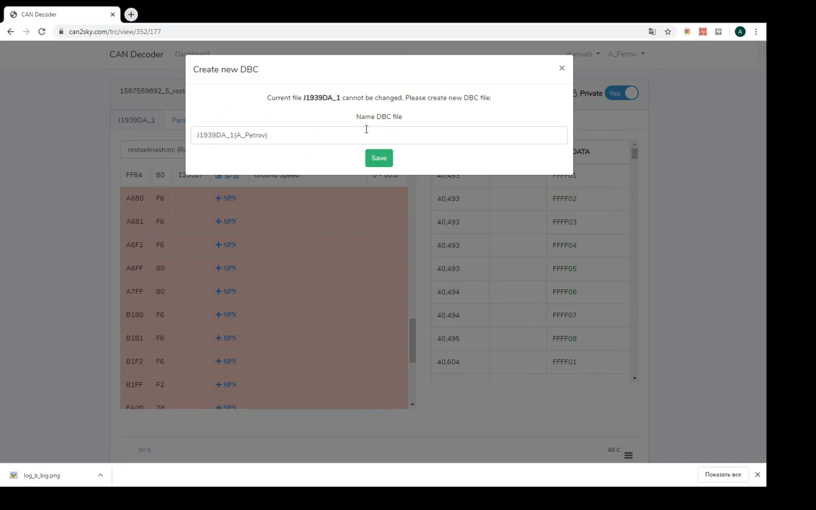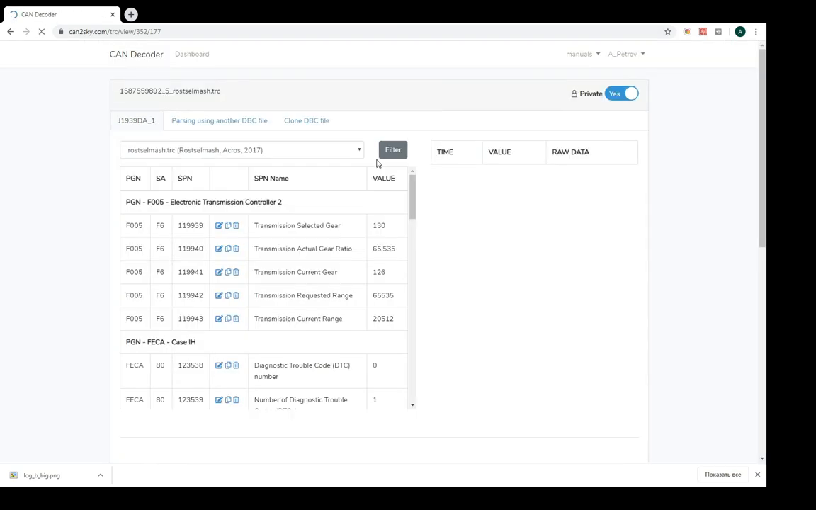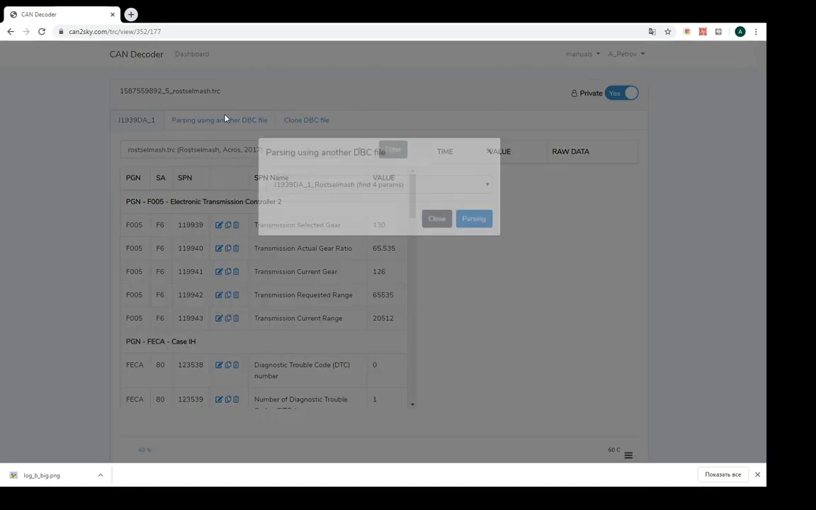Click the Add SPN button, and the service will offer you to save this data parser under another name, because you cannot edit default parsers, but you can build a new one based on this base data parser. So enter a name. Saving will take some time. Finish it. Now to make this new data parser active, we should choose the option using another DBC file and choose our custom parser.